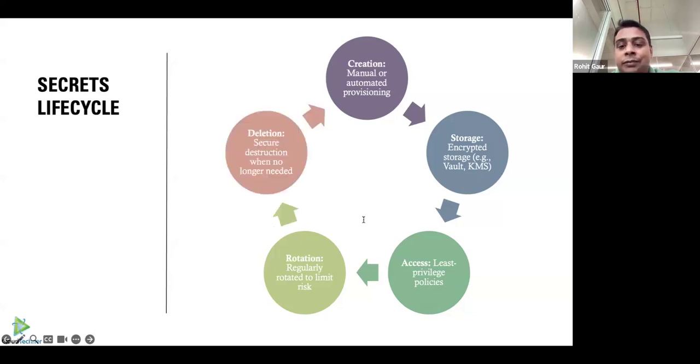Next, we have deletion. When a secret is no longer needed, kill it. Maybe it was for a retired service, a temporary developer environment, or an expired token. But leaving old secrets lying around is like leaving spare keys under your doormat. So this is the secret lifecycle that we have discussed.